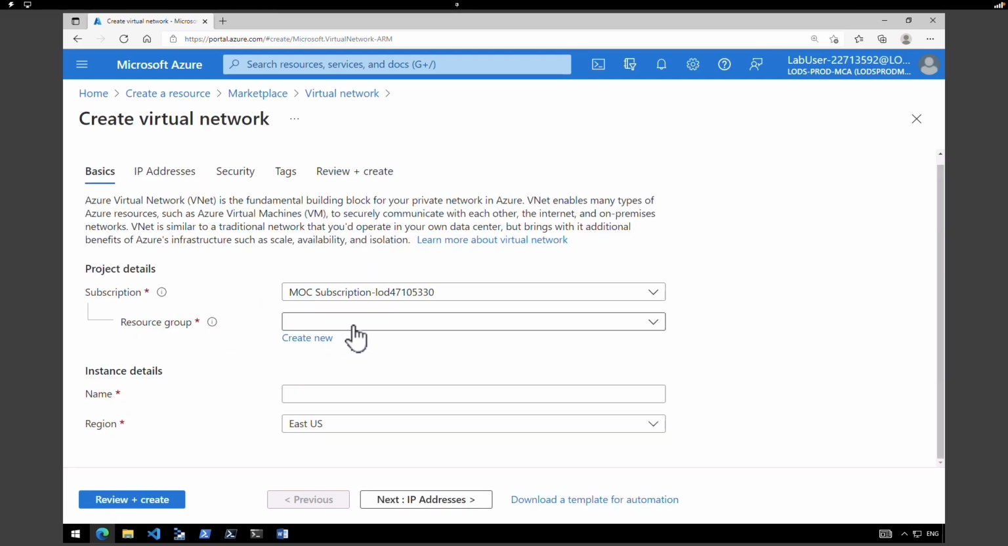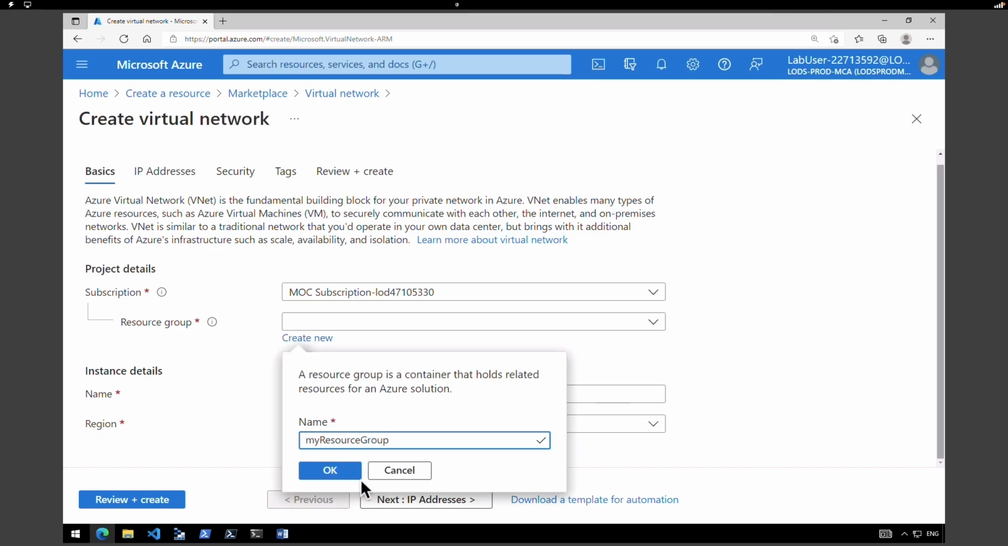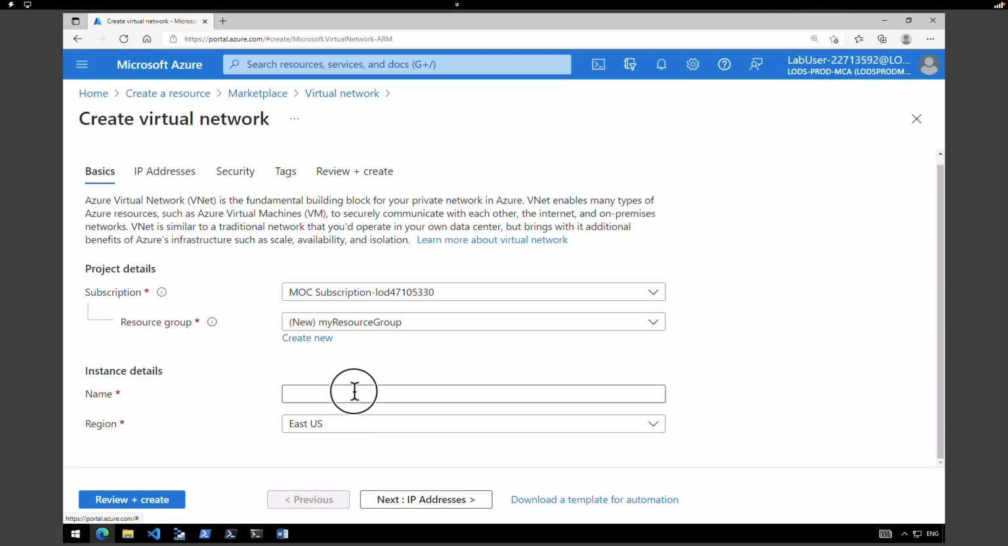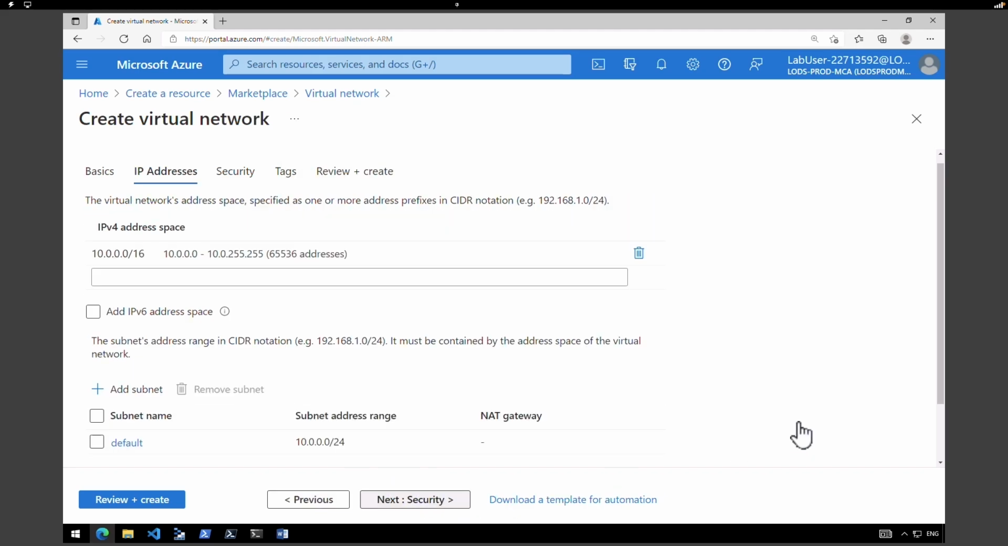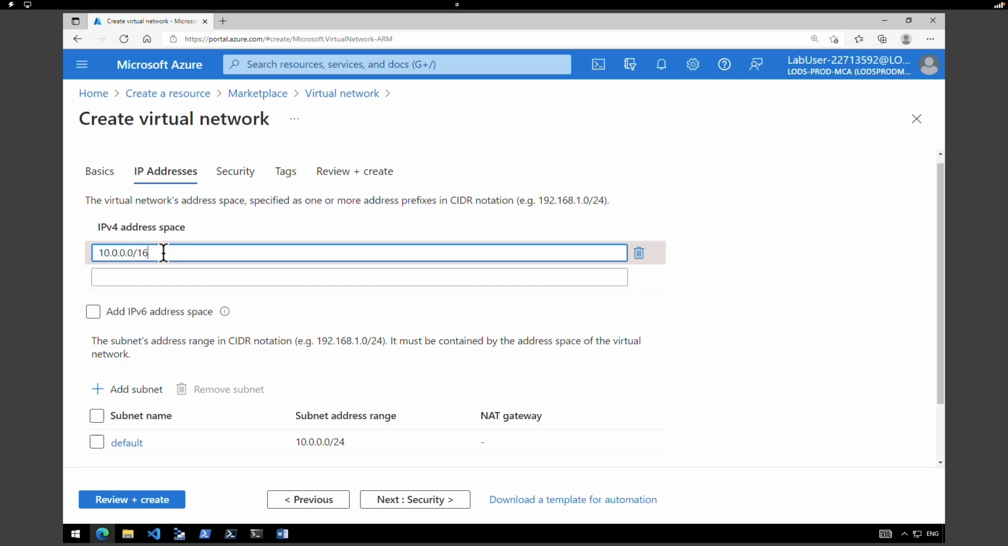Here select the subscription and select a resource group. Since we don't have a resource group, I'm going to create a new one. I'm going to call it my resource group and click OK. Give a name for your virtual network. I'm going to call it Core Services VNet, and I'm going to place it in East US itself. Next, click on IP address. By default, there will be an address space allocated, so I'm going to retain that for this exercise.